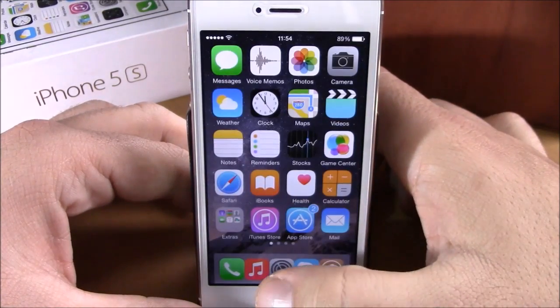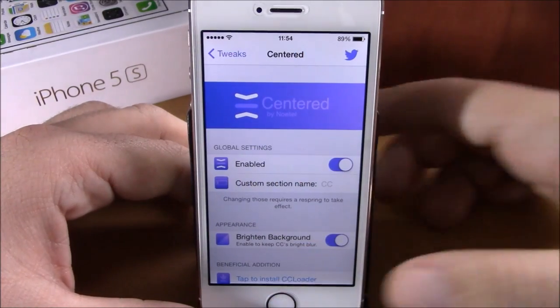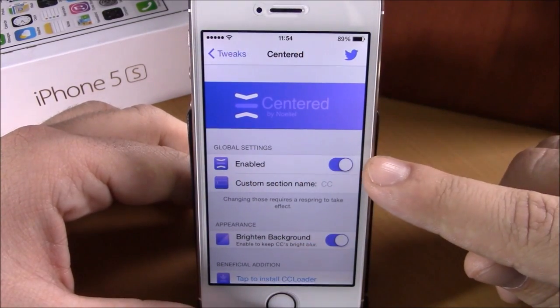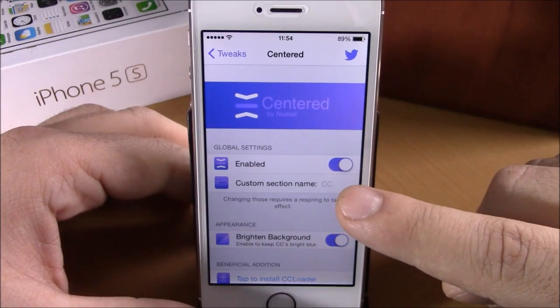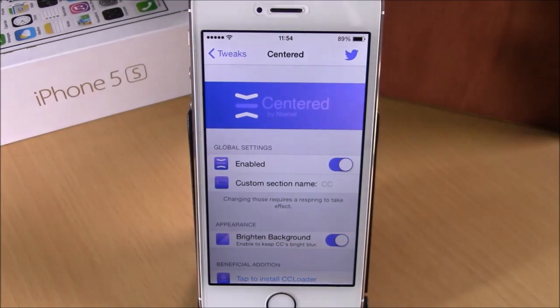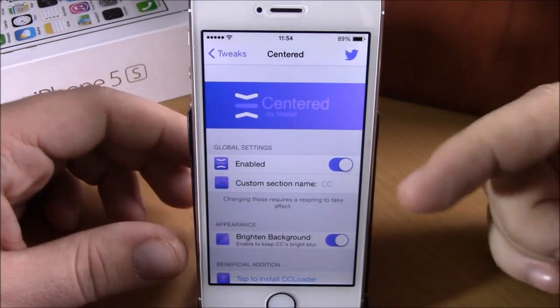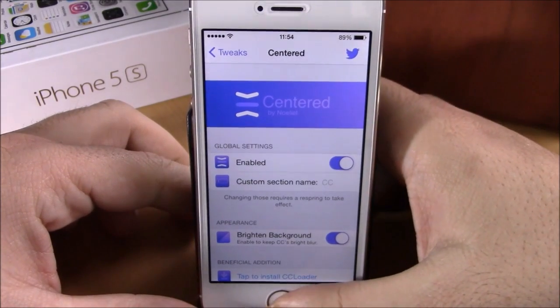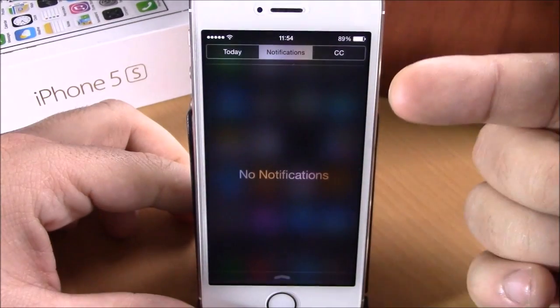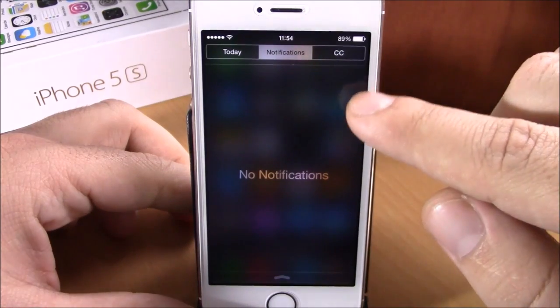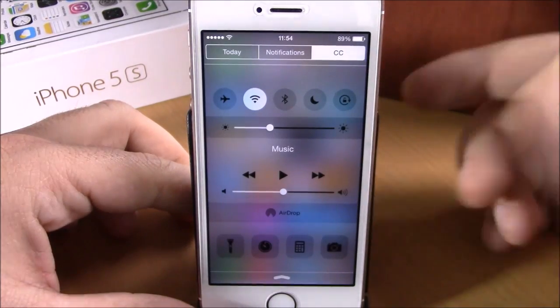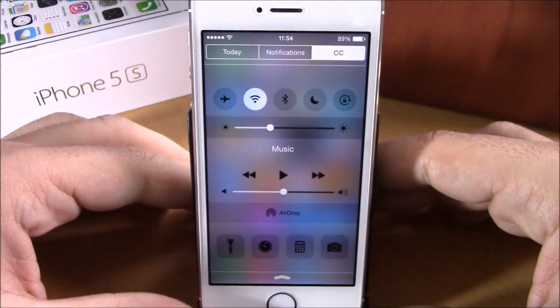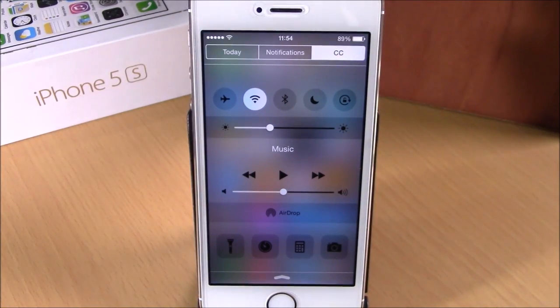Now if we go to settings, here we have some options that we can configure for this tweak. We have an enable button right here. Then here we have custom name. You can set a custom name for the section of the control center on your notification center. And lower here you can also enable a brighten background for your control center. You can see right here the notification center has a darker background, but when we go to the control center, it has a brighter background. You can download this tweak for $1.15 from the Big Boss repo.